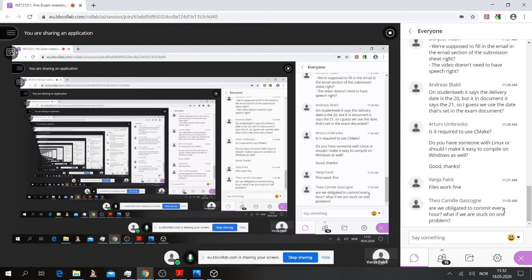No, you're not obliged to. It's a guideline. This is something I've taken from earlier exams. It's just to say we like to see commits often, but we don't want you to sit and commit and commit and commit. So it shouldn't bother you that you haven't committed in one hour or the other. But more often than once a day, and perhaps not as often as every hour.